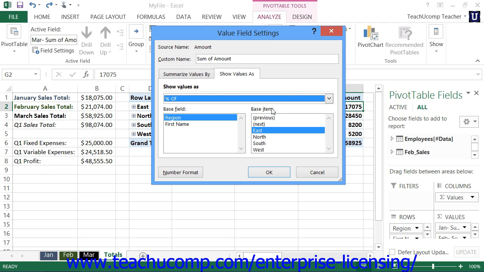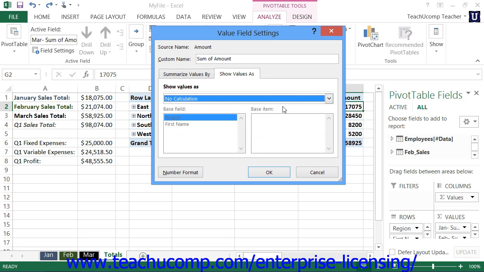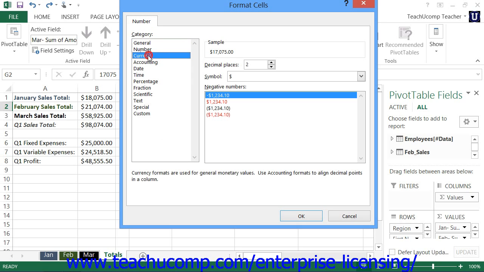Note that if you change settings on either the Summarize Values By or Show Values As tabs, then you may need to re-enter any changes that were made to the Custom Name field or any formats that were applied through the Number Format dialog box to apply them to the new calculated field's values before you click the OK button.